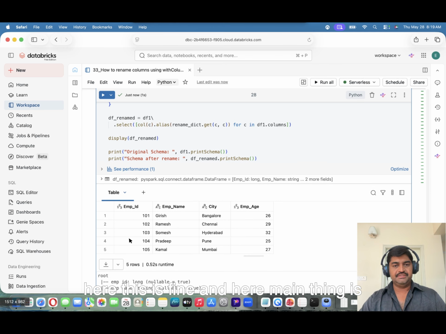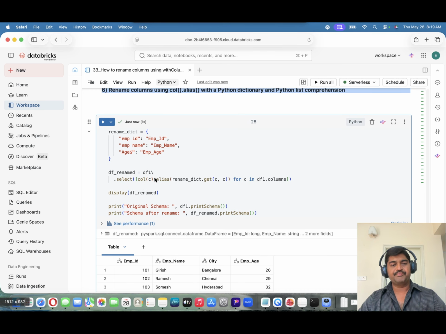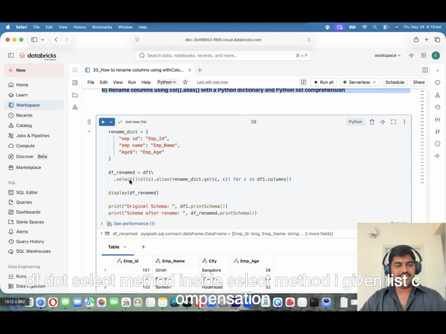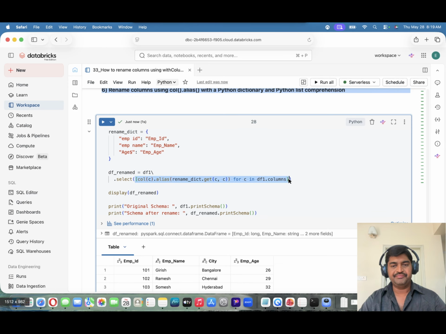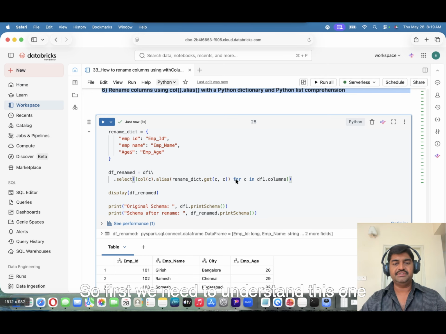So here this is fine. And here the main thing is the df.select method. Inside the select method, I have given a list comprehension. So what is this list comprehension? First we need to understand this.